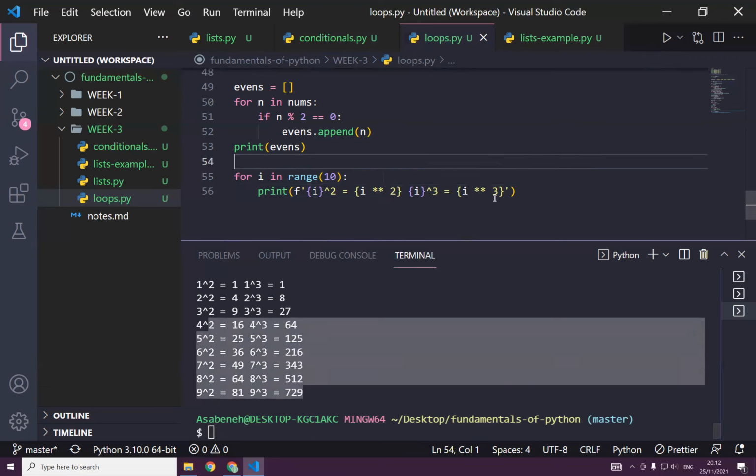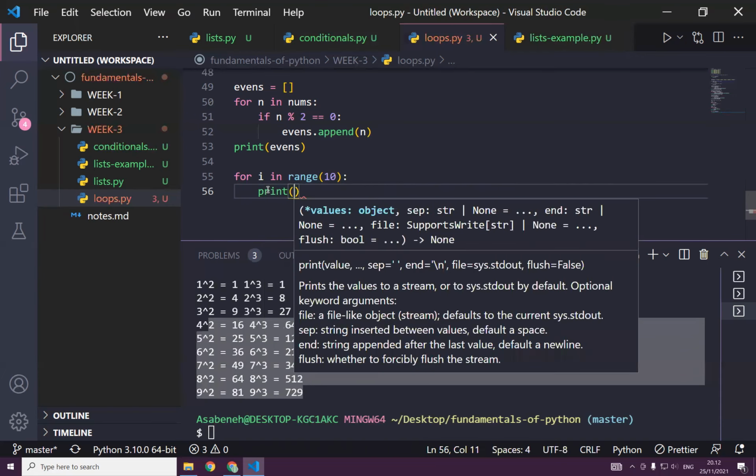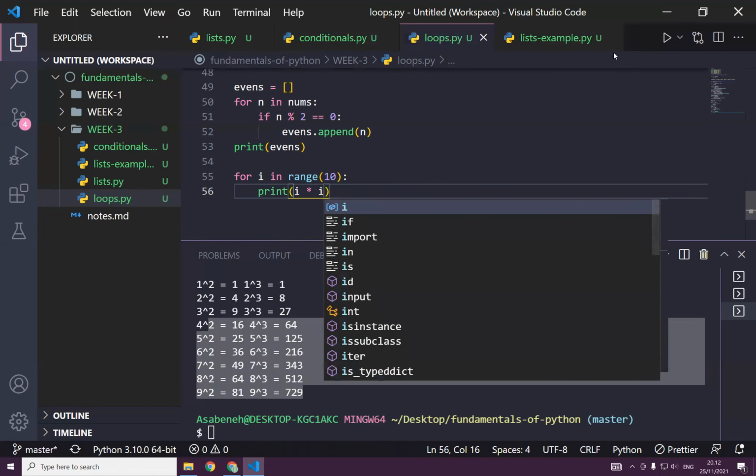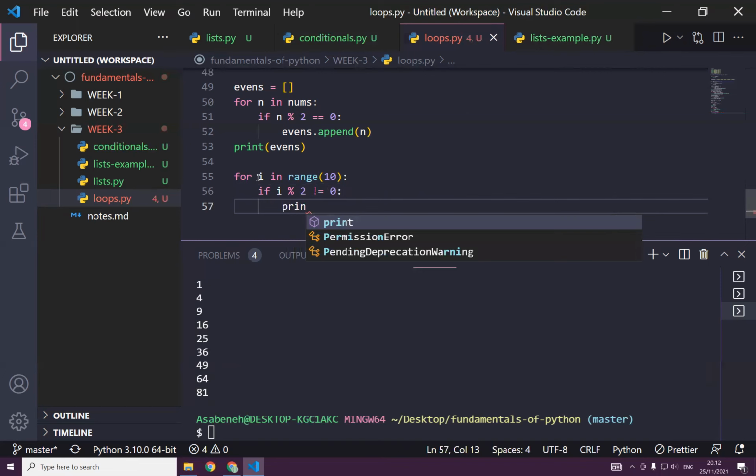So yeah, you can print whatever you want. You can also just print this times this. If you learn that, it's good enough. And now we can still add a condition. If i is not divisible by 2, print i.